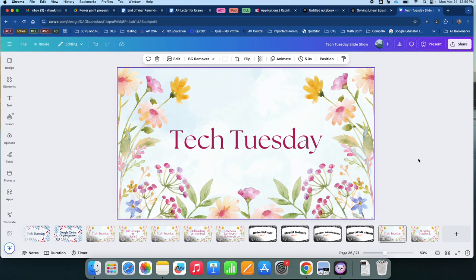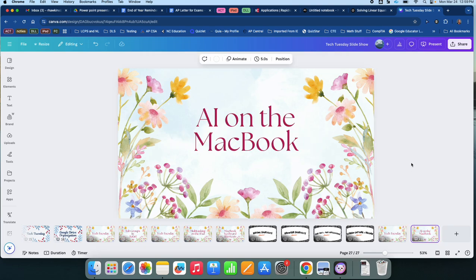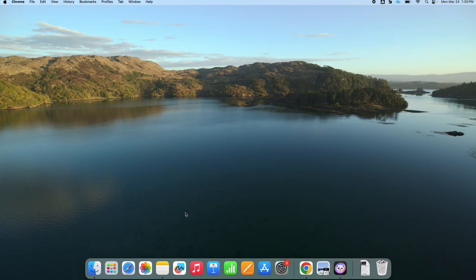This week's Take Tuesday, I'm going to show you all about some AI that can be found on your MacBook. Most of these are new things that have just been put on your MacBook with the update. So we're going to start off first with notes.